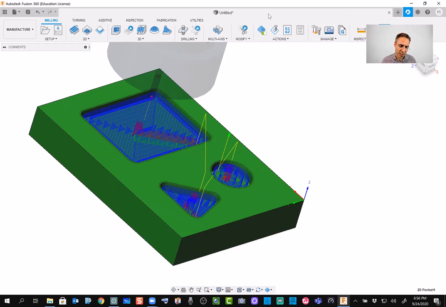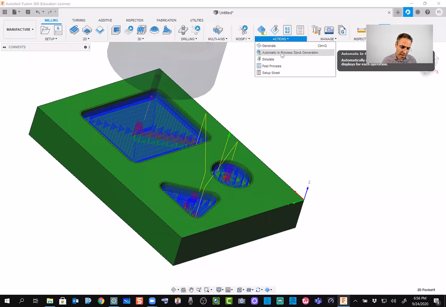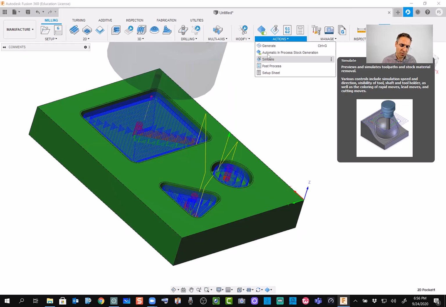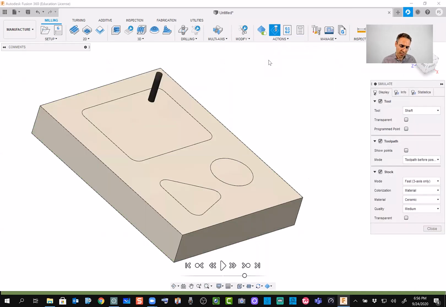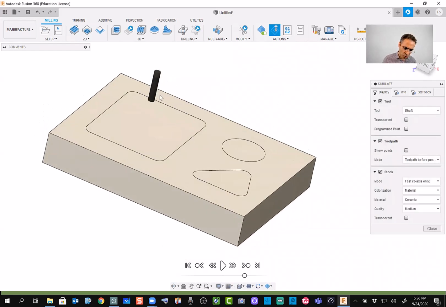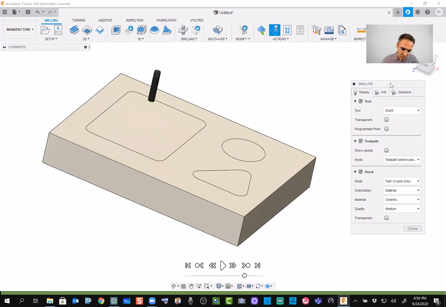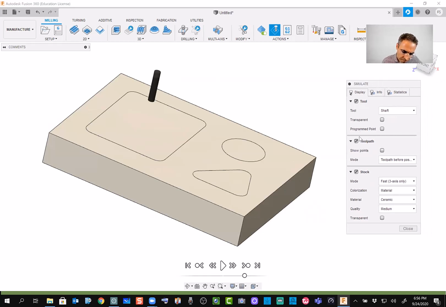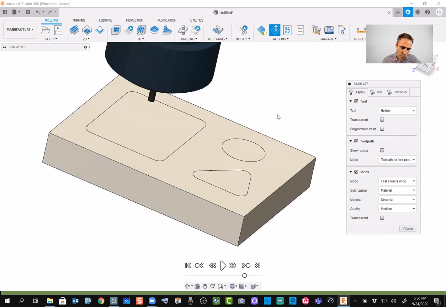You see over here the action in the middle here? If I open that action, then I have an option for simulation. You see that simulation? I click on simulation. Now I'll see these things. It just shows me the tool, but I can also turn on, you see here on this table, the tool. It's just for the sake of visualization. You can show the shaft and the holder as well. You click on the holder, so it shows the holder for you.